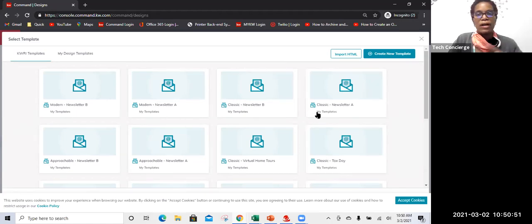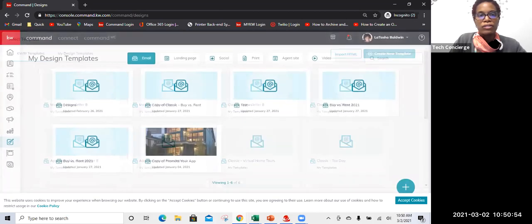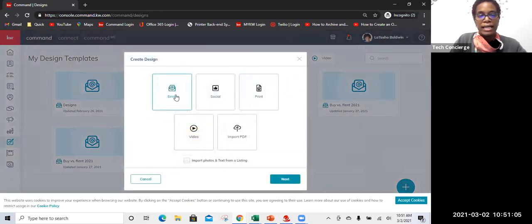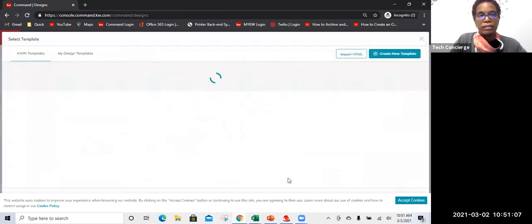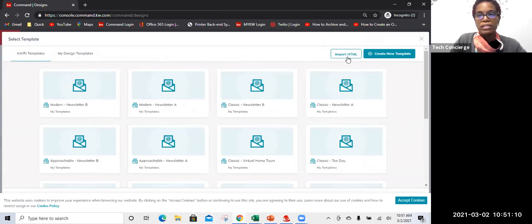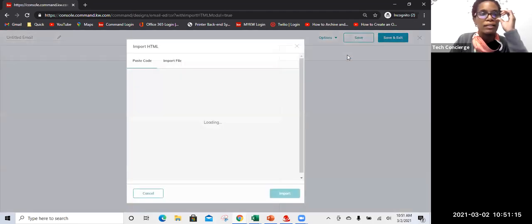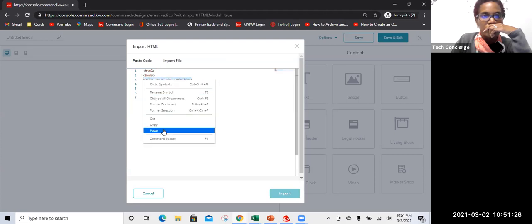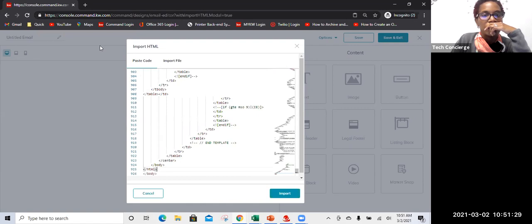So to follow the file path, I'll do it again, I'll back out to where I went into designs. I went into email, clicked at the bottom where it had my teal plus sign. Then, yes, I'm confirming that I'm in email. Then it's going to take me to email templates, and see where it says import HTML. So then I'm going to click on import HTML, and where it says paste your HTML code here, I'm just going to right click, paste, allow.